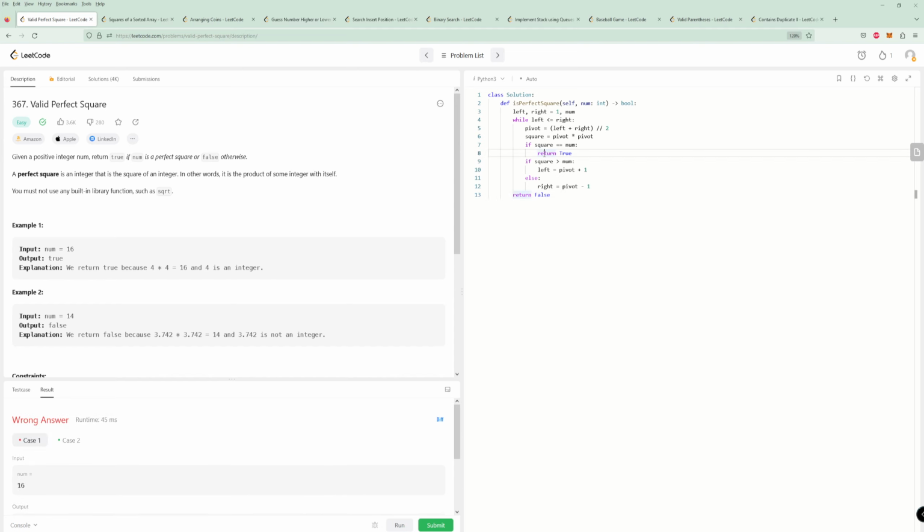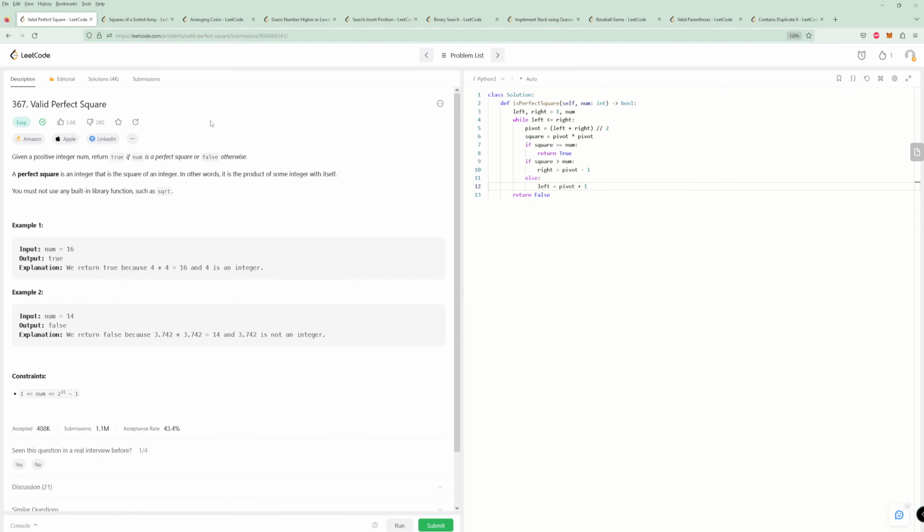Square equals num. Let's see here. Pivot equals left plus right over 2. Yeah. Square equals pivot times pivot. If square equals num, return true. So what do we do here? For 14 was false, but this one is not. Okay, that's interesting. So square is greater than the number. Okay, so if this is greater, actually it's the reverse. Then if square is less than the number, then we need to, yeah. Okay, easy to screw up in these binary searches when you're doing them in like a minute.